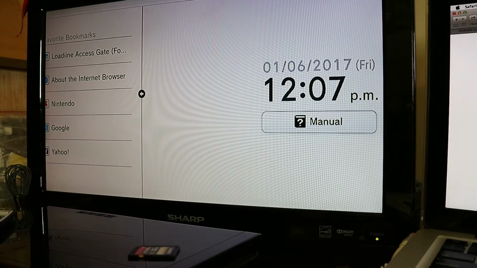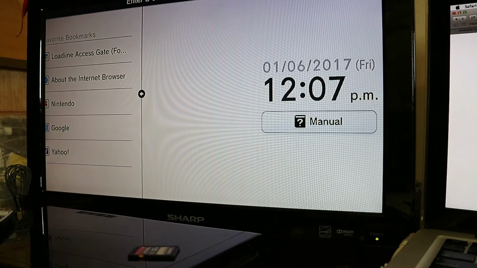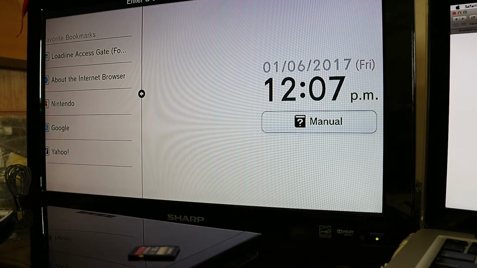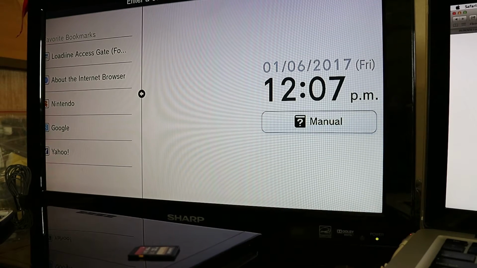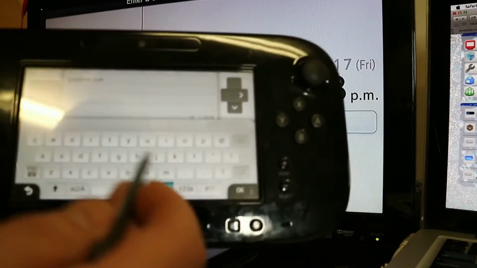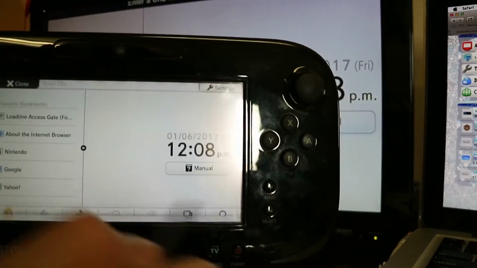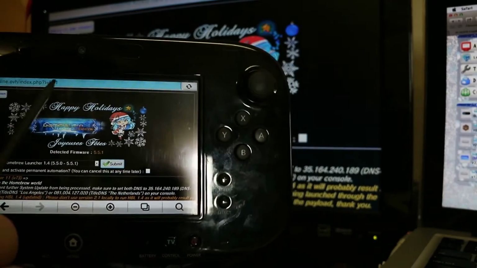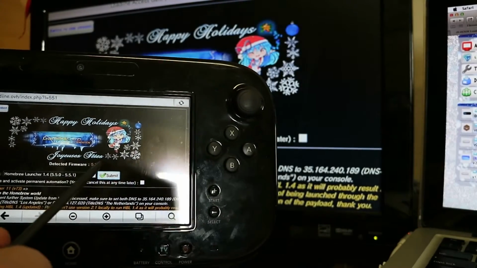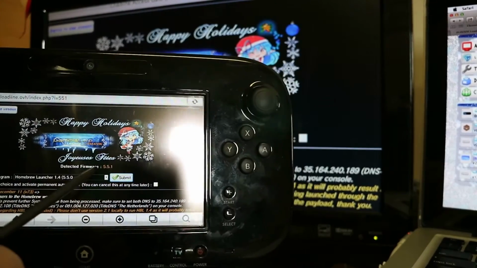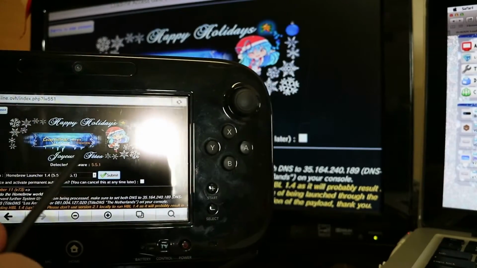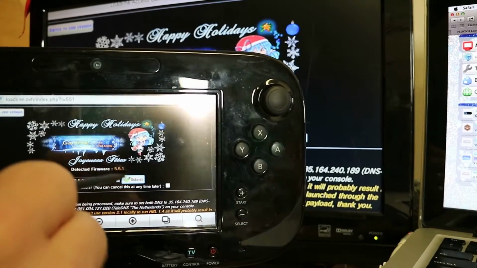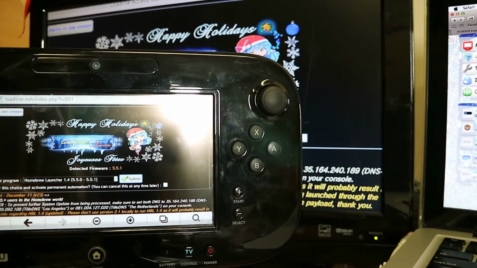So here in the top, we're going to type in loadinne.ovh. There you go. You see it's typed in. So this will automatically forward to the correct version or correct firmware. I'm using 5.5.1, so I'd encourage everyone to upgrade now to 5.5.1. That's the latest firmware in which this exploit works, so we need to ensure that we're on 5.5.1.